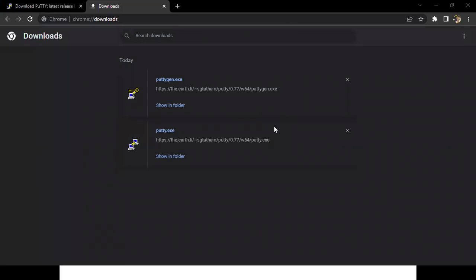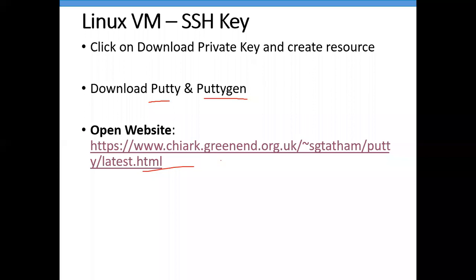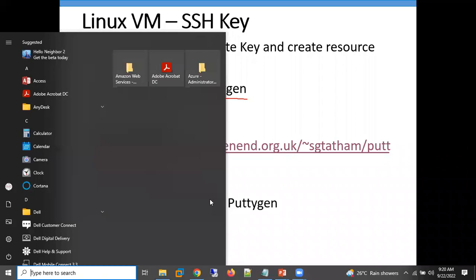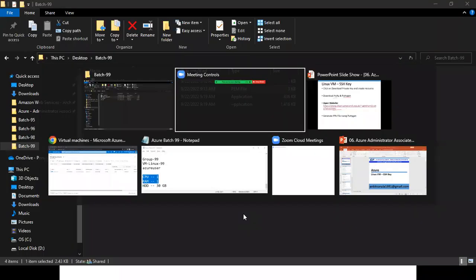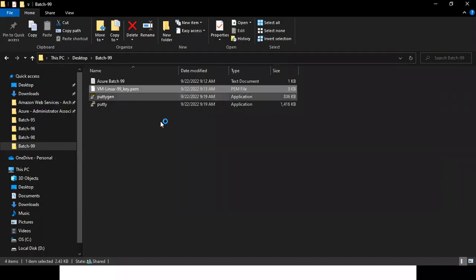Now, I have downloaded the PEM file. If I want to use Putty, I can't directly use the PEM file. What I have to do, I have to generate a PPK file using my tool called Putty Gen. And see very carefully, guys, those who are new, those people don't know, they are making mistakes in this. So please see very carefully how to generate a PPK file using Putty Gen. So double click on Putty Gen.